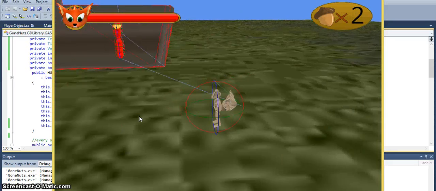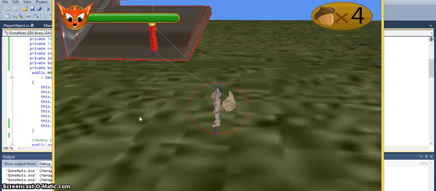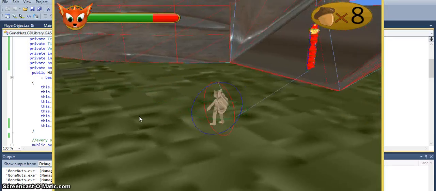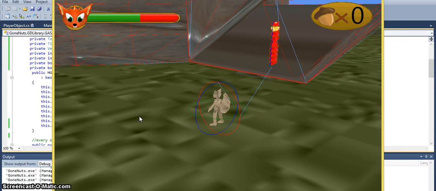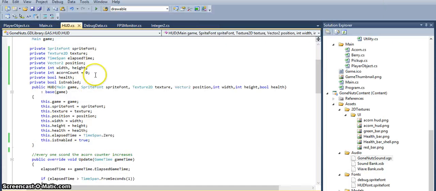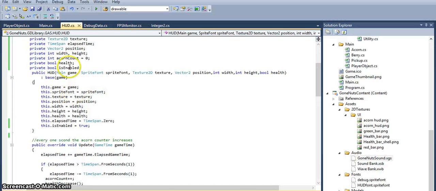It looks pretty good. If there's anything that needs to be changed, like how it looks or even the layout, just say. And I'll just show you what the HUD class does. The HUD class is pretty basic. It just takes a sprite font, a texture, the position, the width and height, and a boolean for health.